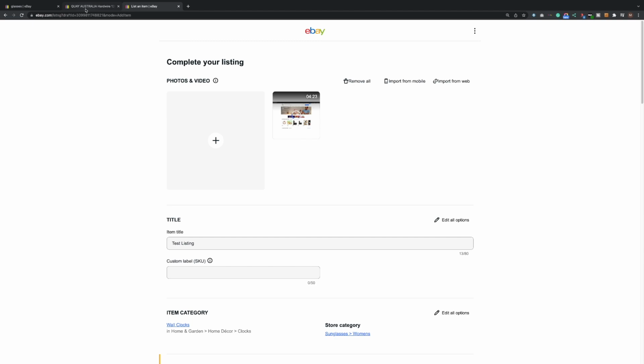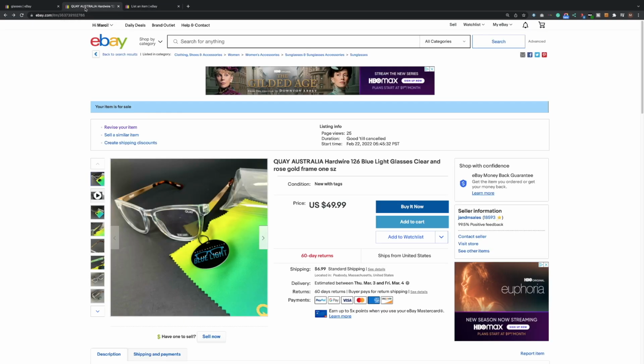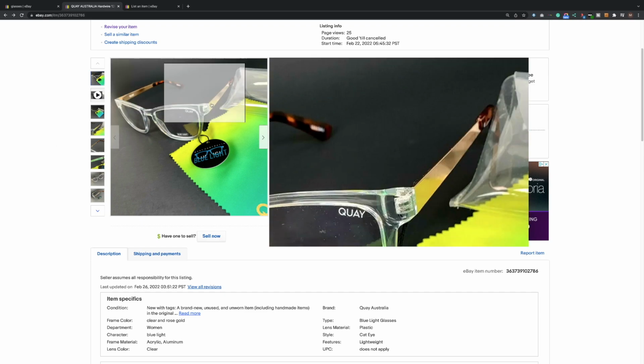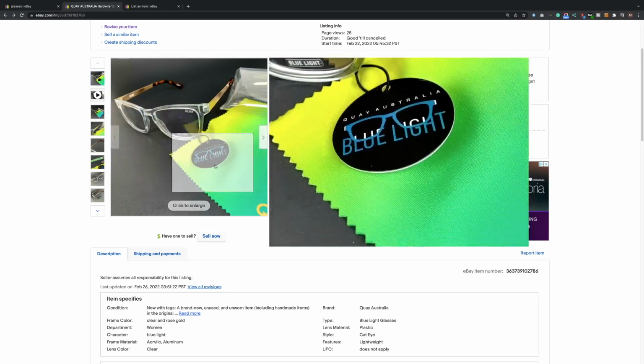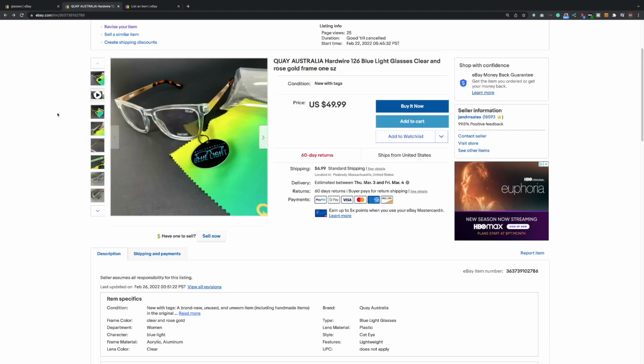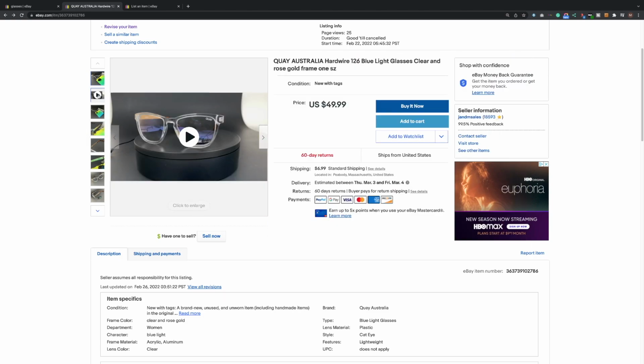So let's go to an example of what I already did. It's been up for a couple of days, and I'm going to show you how it looks. Here is a pair of glasses that I did. The first image is the glasses, and it shows the cloth and just a little peek of the case. This is like the first image of someone searching. So you can see here, there's a video.